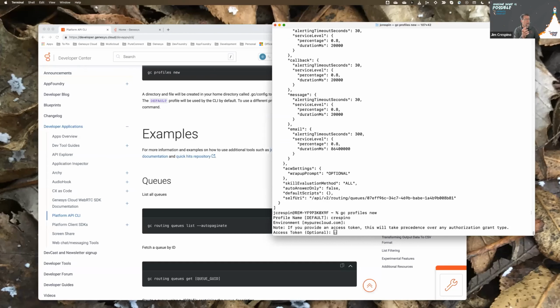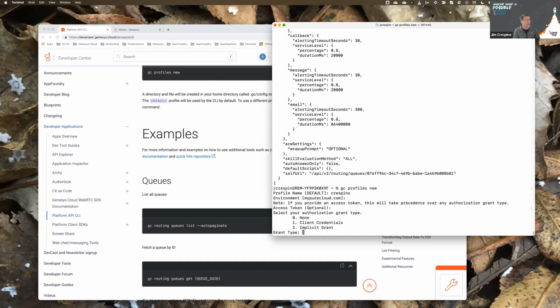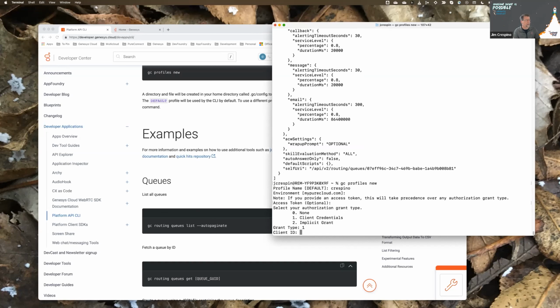If you have a predefined access token, you can put that in here. I would recommend not to do that. Access tokens can expire, so I would go buy that one. Then it wants to know what kind of OAuth client you want to use for API requests. And I'm using Client Credentials Grant, and I got a client ID and a secret.